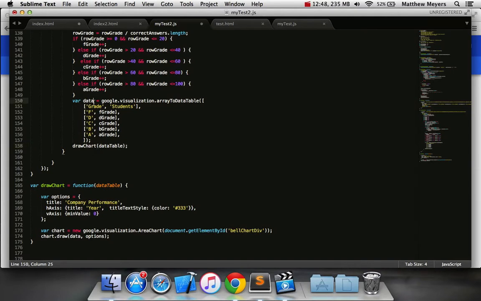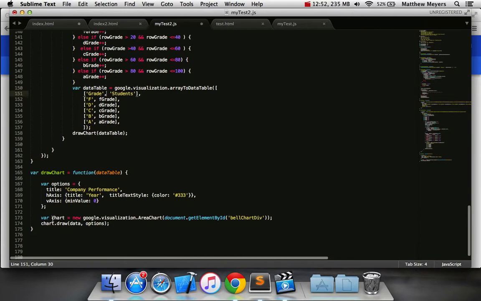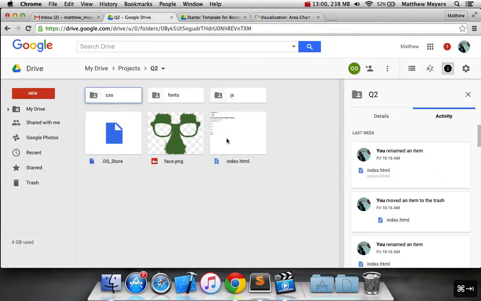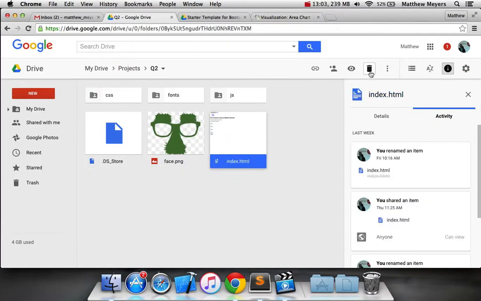Let's call this data table right here. All right, then all that should work. Draws it into the bell chart div. Awesome. Let's just make sure it works before we do the final step here. So we need to re-upload our index.